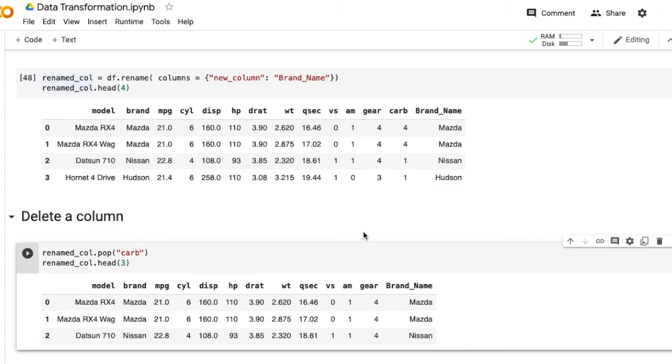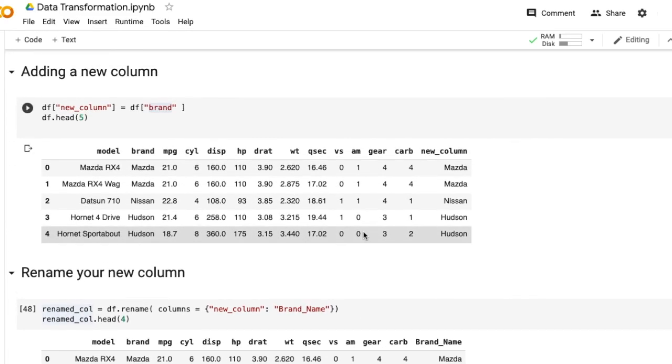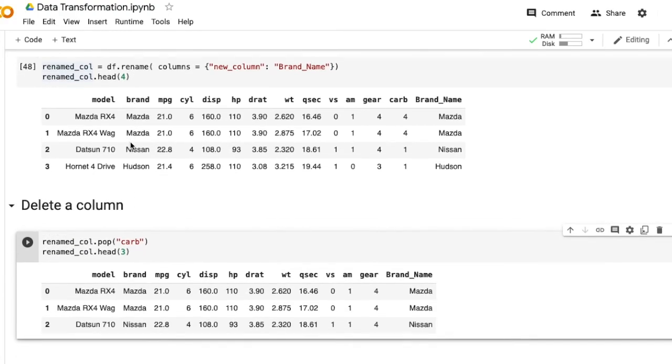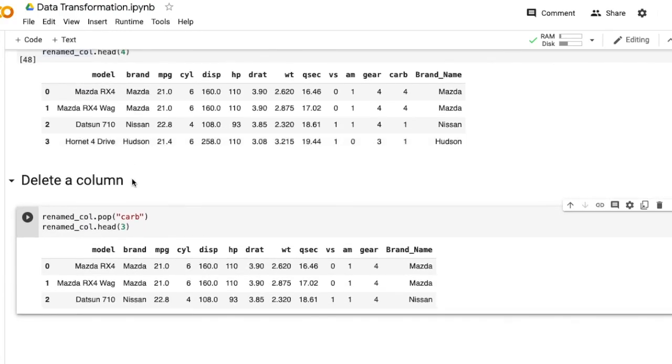Alright, now you know how to add a new column to your data frame, how to rename your column, and finally how to delete a column.